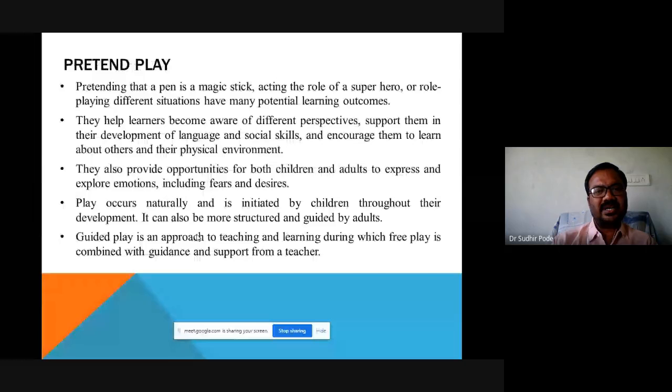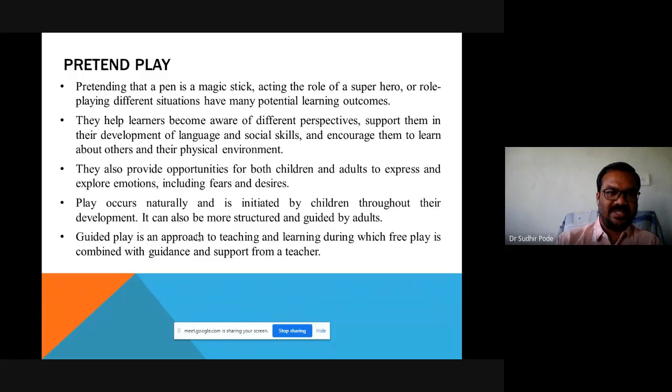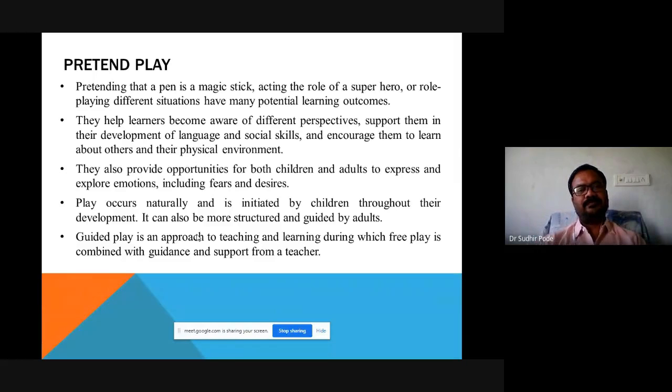Pretend play, that is, pretending that a pen is a magic stick, acting the role of a superhero, or role playing different situations, has many potential learning outcomes. It helps learners become aware of different perspectives, supports them in their development of language and social skills, and encourages them to learn about others and their physical environment.